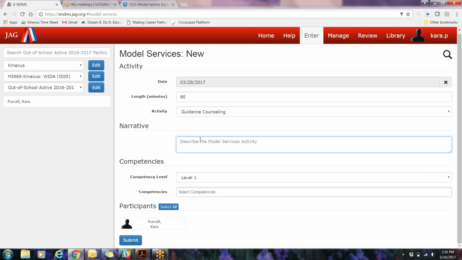And then the narrative needs to only be a few sentences, but it's important that in this case, you're showing the work that you were doing for the student. Just similar to case noting, but make sure that it's documenting exactly what was happening. So let's say that in this case, you're working on barrier removal for a student.